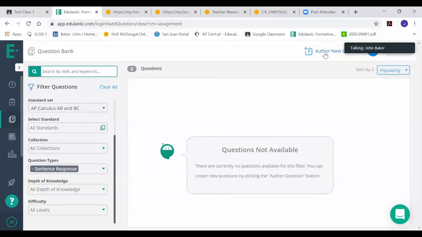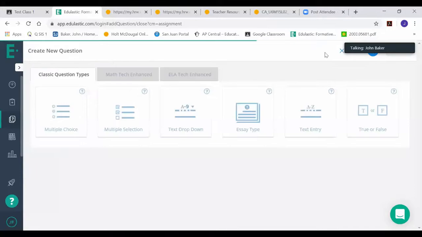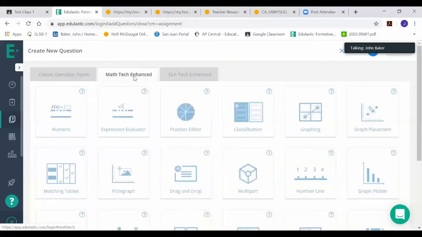So it took me a while because I was trying to actually be correct the first time I did it. And so it did take me a little extra time for that. So anyway, I'm looking at the different types of questions. I can add a new question, and there are a lot of different types. These are the ones that are freebies. Now, what they have is Math Tech Advanced and ELA Tech Advanced. These are pretty cool.